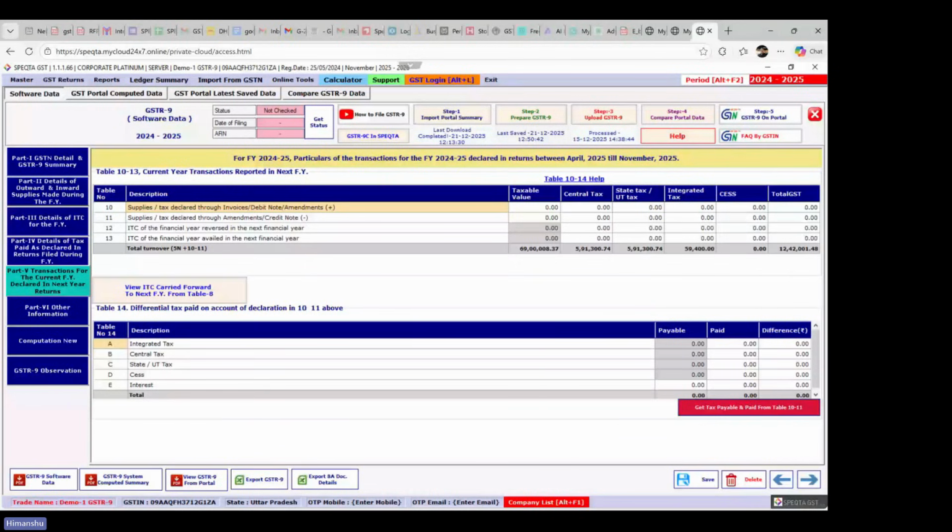In that case, you suggested to the client to add this invoice in the August 2025 GSTR-1 and pay its tax in the August 2025 GSTR-3B. So now this is the scenario. The invoice was dated 31st March 2025, but unfortunately that invoice could not be reported in the 24-25 returns, and it has been reported in the August 25 GSTR-1 and GSTR-3B returns.